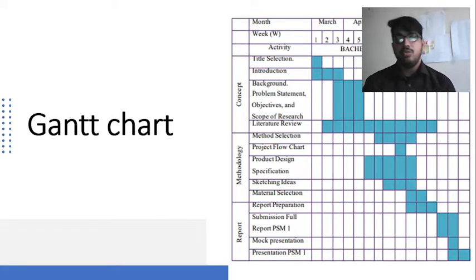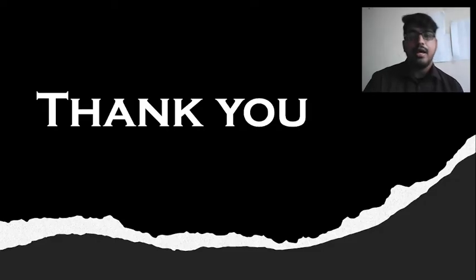So now let's take a look at our Gantt chart. My Gantt chart shows that I've been doing this consistently: title selection, introduction, and creating the background and problem statement, literature review, method selection, project flowchart, PDS, sketching ideas, material selection, and report preparation, submission of the full report for PSM, and mock presentation and presentation for PSM 1. And that's all for me.